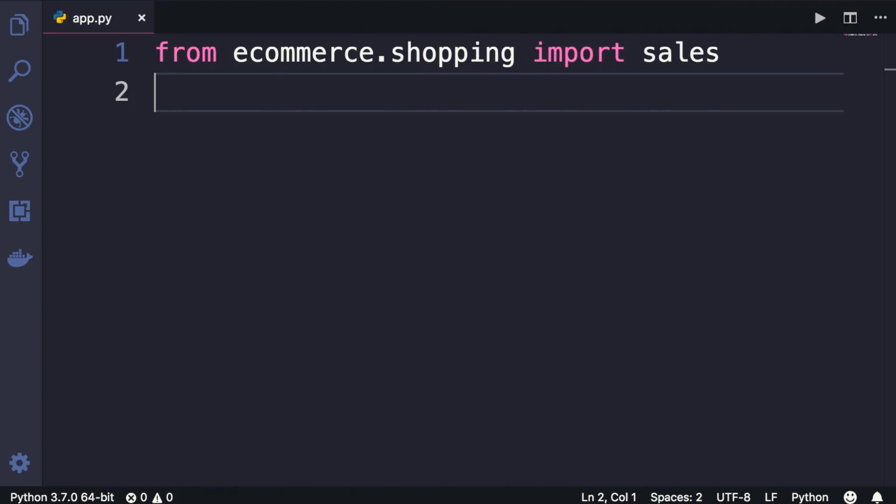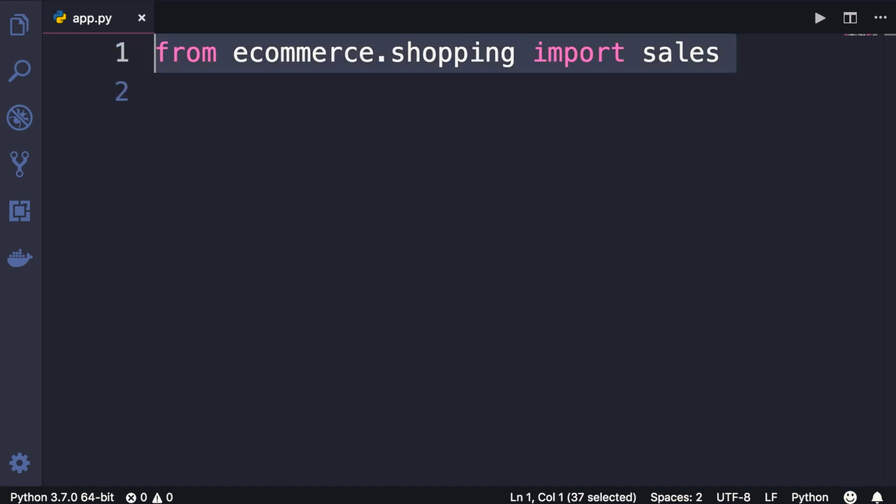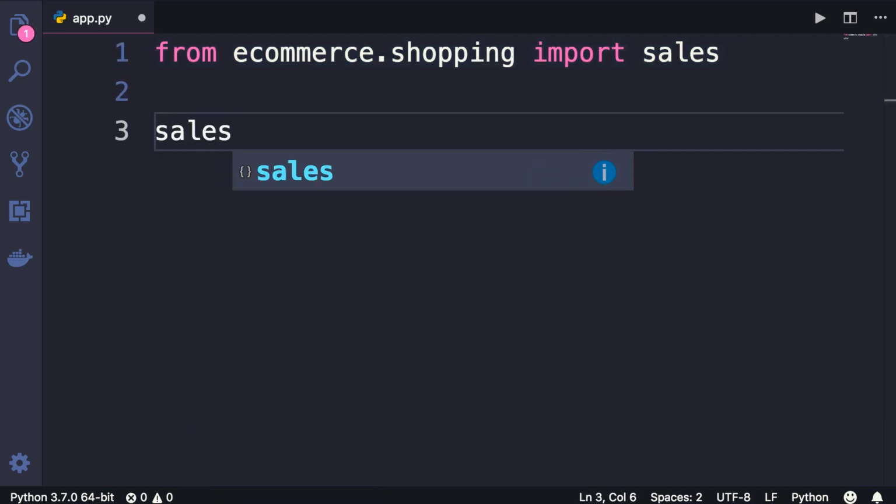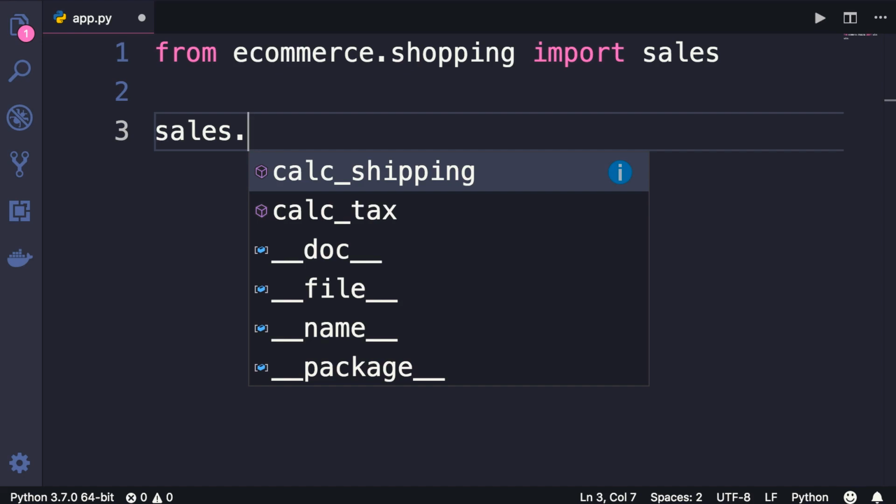In this lecture, we're going to look at a powerful built-in function called dir. With this function, we can get the list of attributes and methods defined in an object. So in this example, we're importing the sales module. As you learned earlier, now sales is an object, so we can use the dot operator to access all the methods and attributes defined in this object.